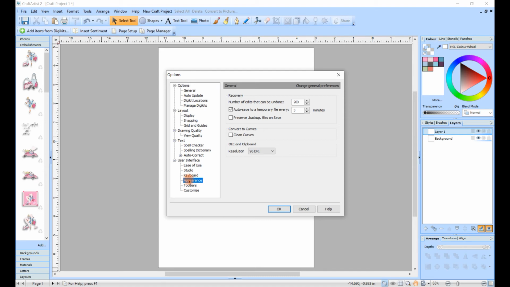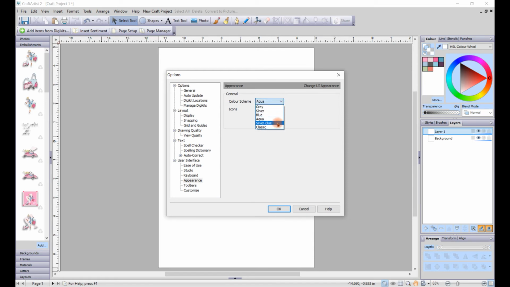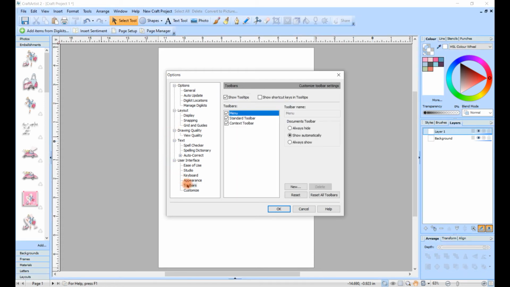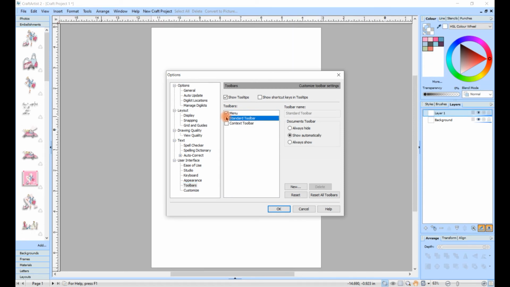So appearance, now I like this one. Appearance, you can either have it on grey, silver, blue, which I like, aqua, which is not really aqua, it's more like a very, very pale lilac for me. Then you've got silver blue, and then you've got your classic, but I'm going to leave it on blue. And then you've got your toolbars. Now these are your toolbars here, so you can uncheck them if you don't want them showing, but obviously you do because you need to use them.